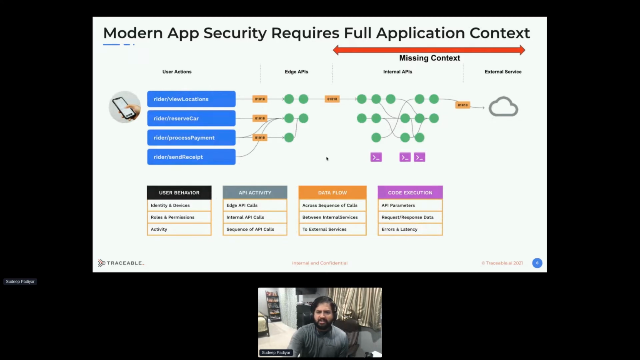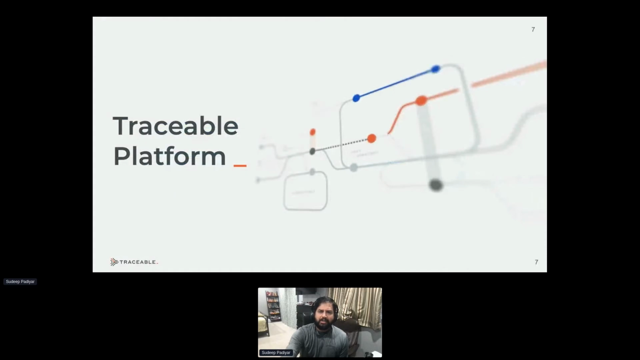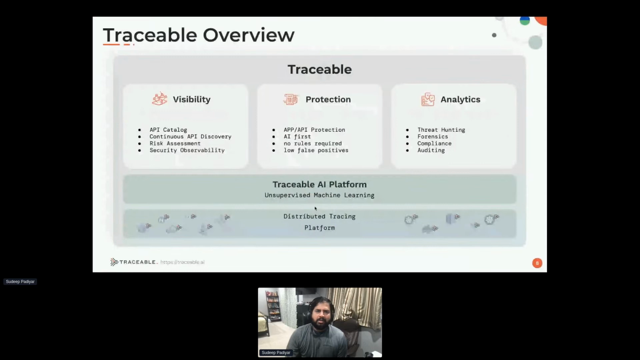So let's start looking at how that can be done. I'll spend a few minutes on the Traceable platform, and then we'll start looking at some of the threats that can be effectively addressed with Traceable. The three basic tenets on which the Traceable platform has been built are visibility, protection, and analytics.